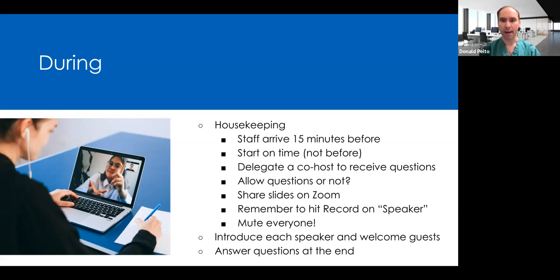We share the slides on the Zoom, basically the same way I'm doing this right now. And you have to remember to hit record. That's a key, because you want to record this so you can save it. Even if it's not perfect, you can edit it.